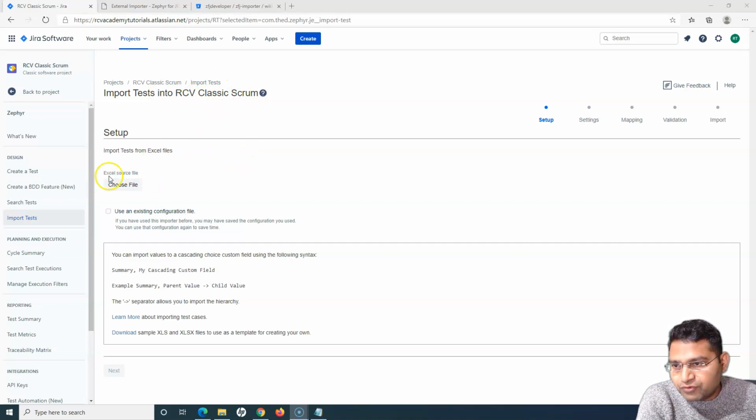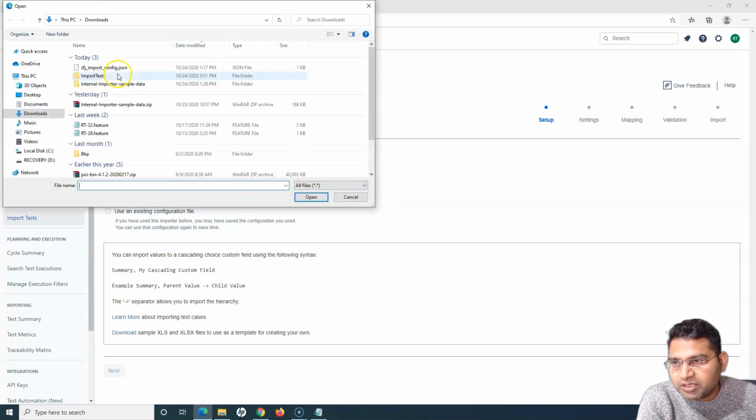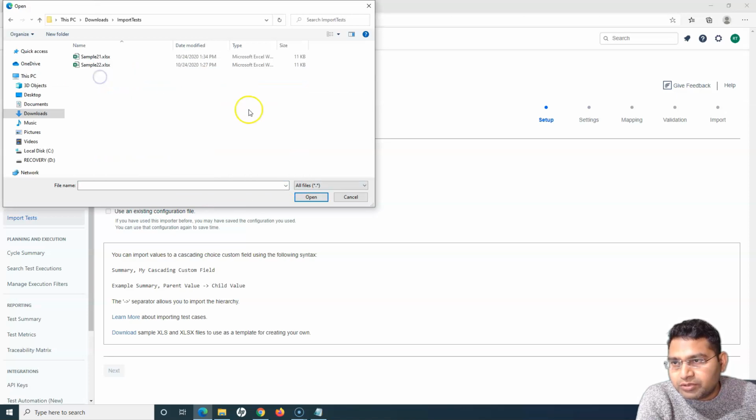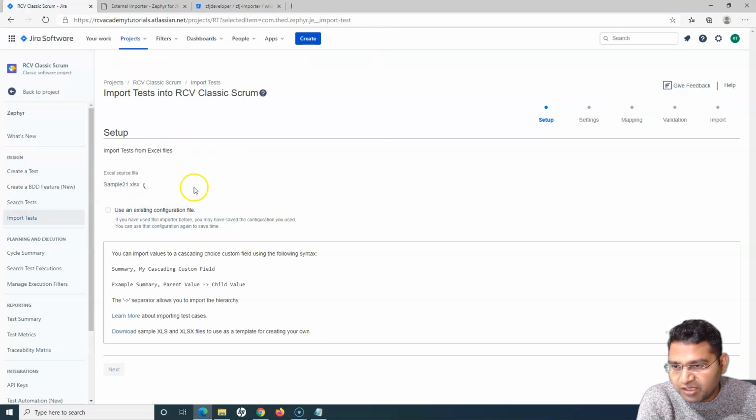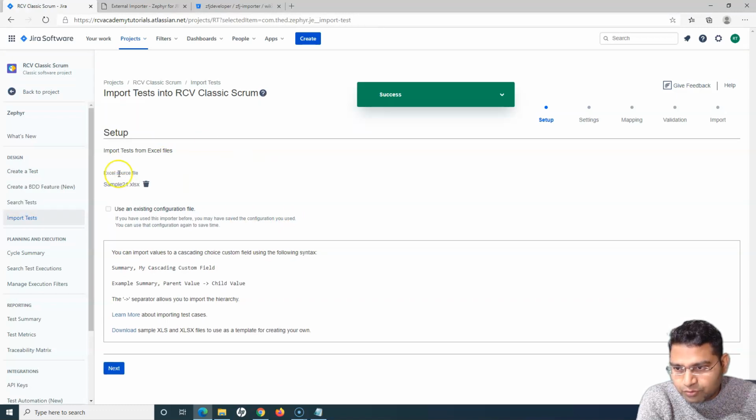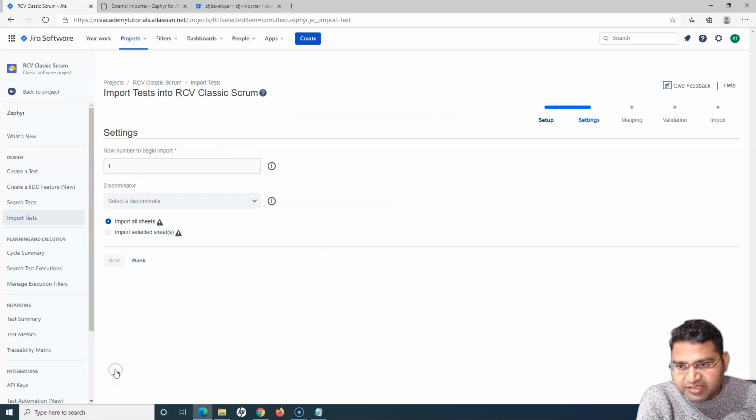Now we have to simply choose the file that we have created. So Excel source file, I'll choose it, and let me go to that particular folder. I'll choose the sample 21 file, and once the file is selected, you can simply click on next. Right, so we have to start from row number 2 because row number 1 is our heading.